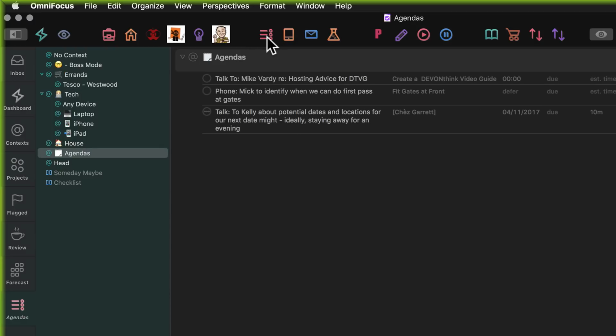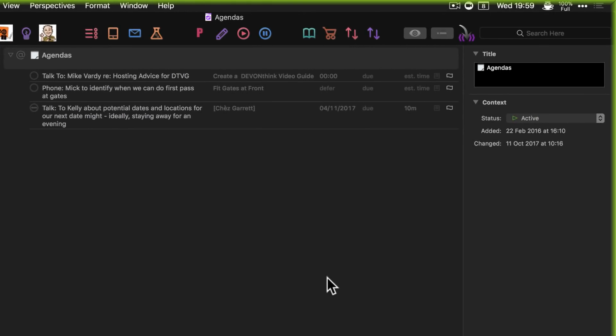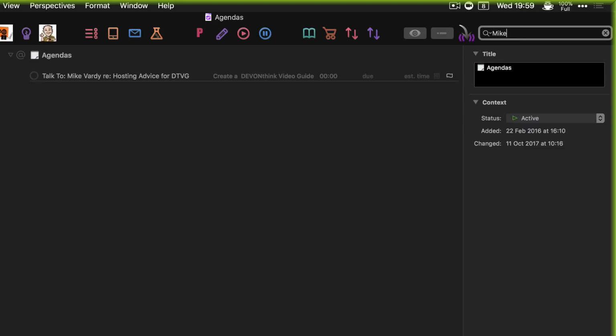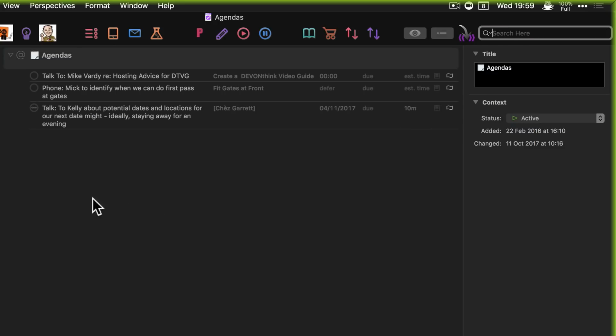If I go into my agendas perspective here, what I will do is just search. If I'm in the middle of a big project and I've got lots of stuff that I need to track on here, all I will do is a search for the particular person. It will just come up with the actual tasks that I'm waiting on, or I need to communicate with them about.